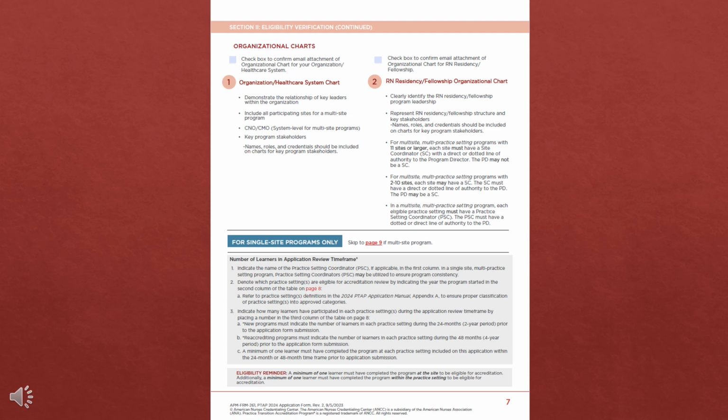You will then denote which practice setting is eligible for accreditation by indicating the year the program started in the second column of the table. Please refer to the practice setting definitions in the 2024 PTAP Application Manual, Appendix A, to ensure proper classification of practice setting into approved categories. An eligibility reminder is to ensure a minimum of 1 learner has completed the program at the site and within the practice setting to be eligible for accreditation.